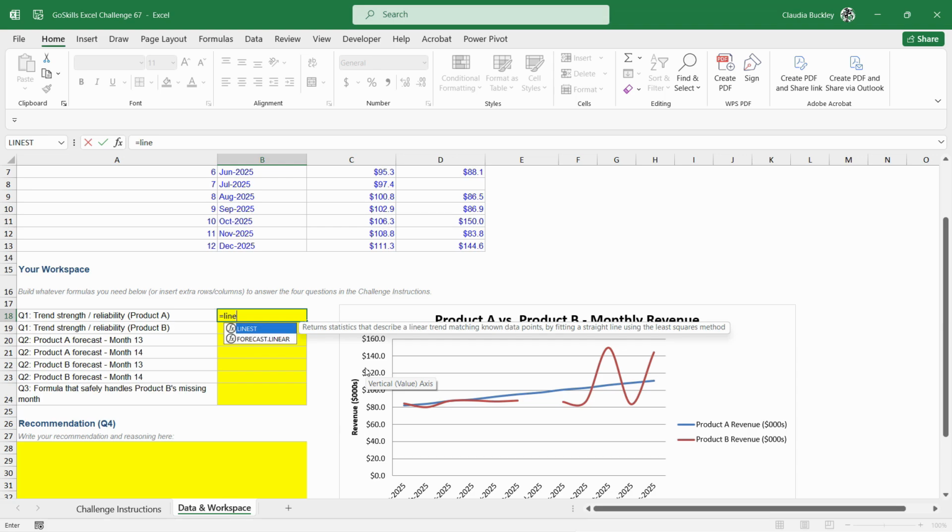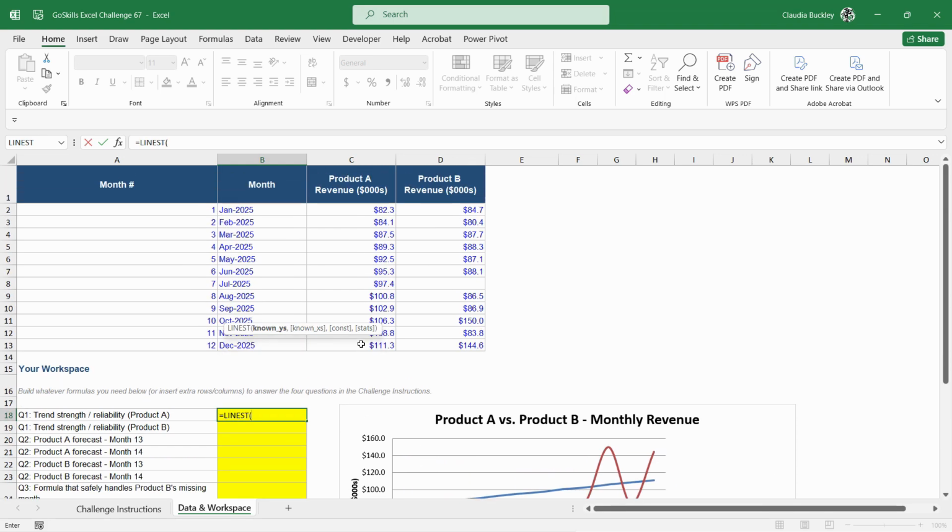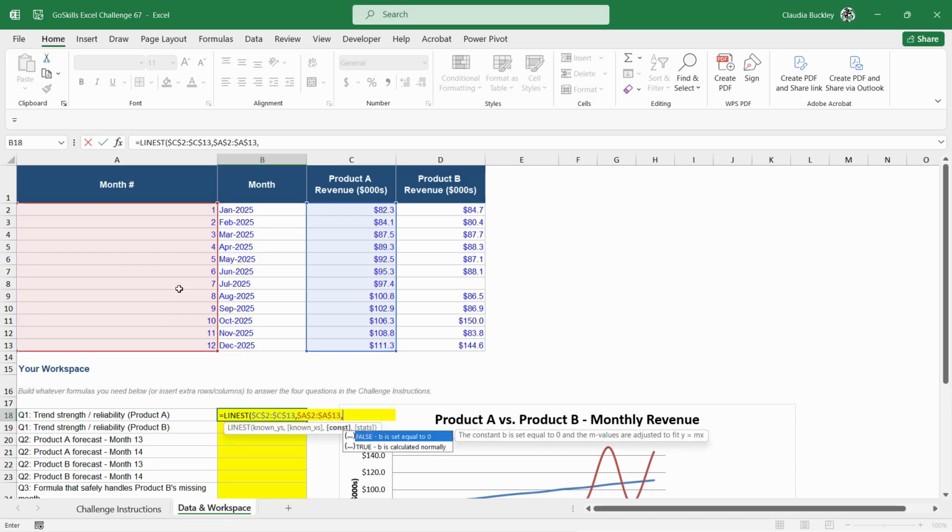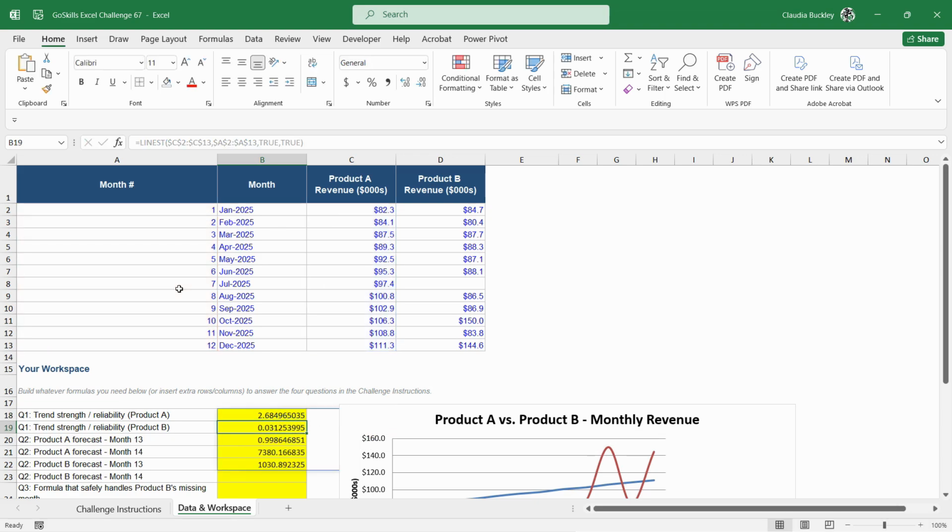So I start with my LINEST function, and my known y values are right here. I'm going to hit F4 to lock that range in, and my known x values are right here. And again, F4 to lock it in. Calculate that normally, so I use TRUE here. And we do want the additional regression statistics, so that's another TRUE here. We close the LINEST function, and we get that dynamic output.